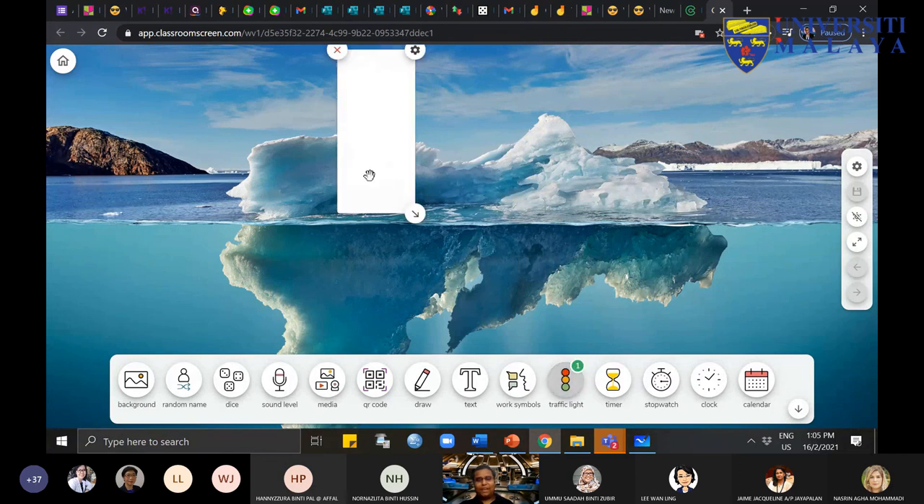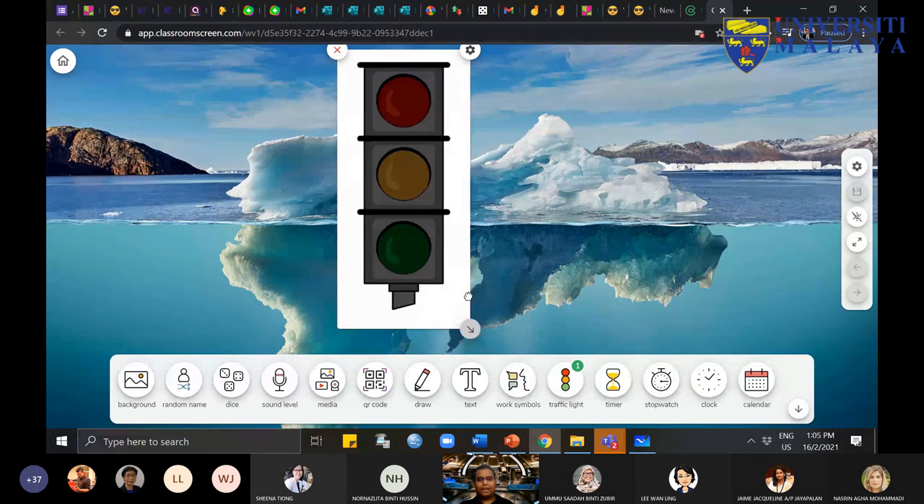And then you have the traffic light. I use the traffic light in my classroom to indicate that group discussion goes on. Green light, okay. When it's yellow, time is going to be up. And then red light is when discussion is over. Group discussion is over. So I use this application. Also, when they are allowed to talk and when they're not allowed to talk, you can also use the traffic light.